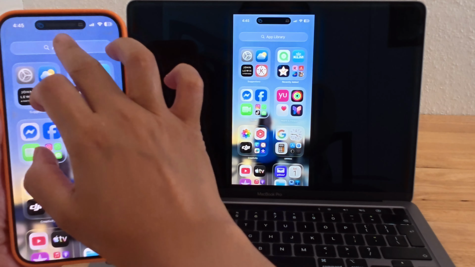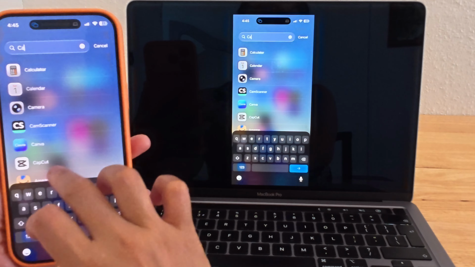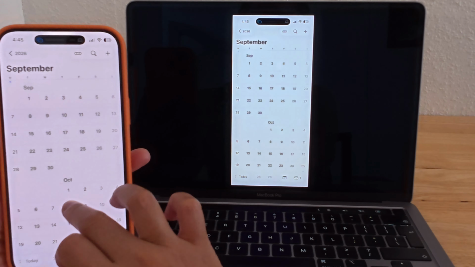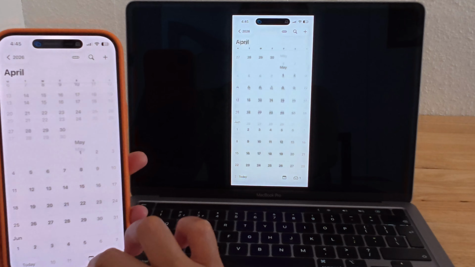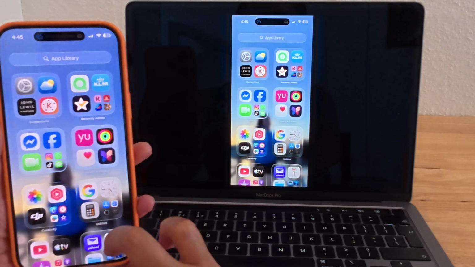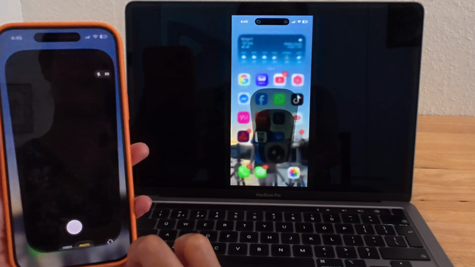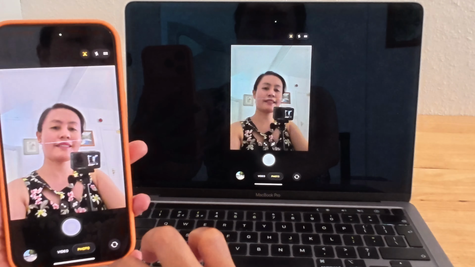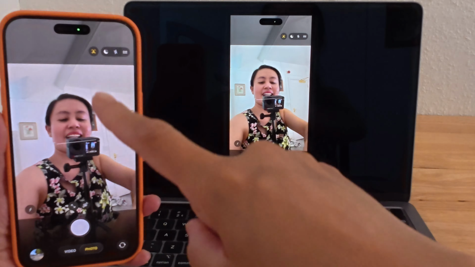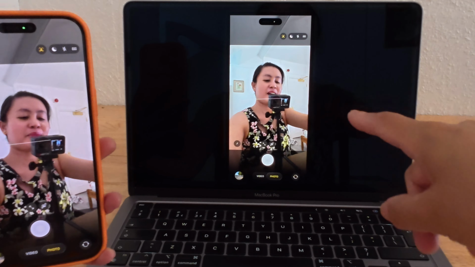So let's go to calendar. Look at the calendar. So it's mirroring, and you can see here everything. How about the camera? Let's go to the front camera. So I am here, guys. Look, this is in my phone, and here in my MacBook camera.